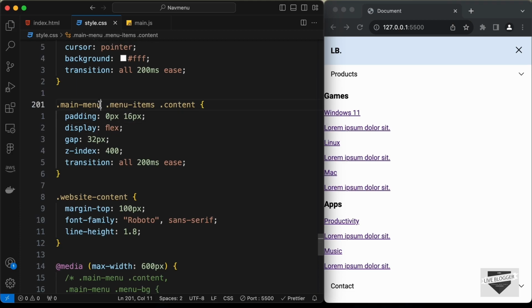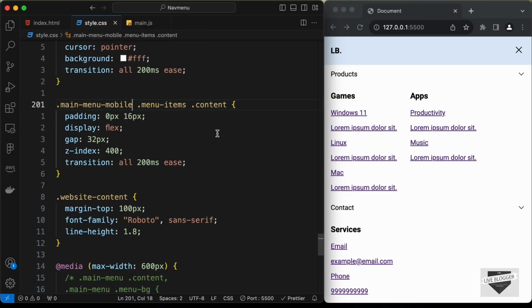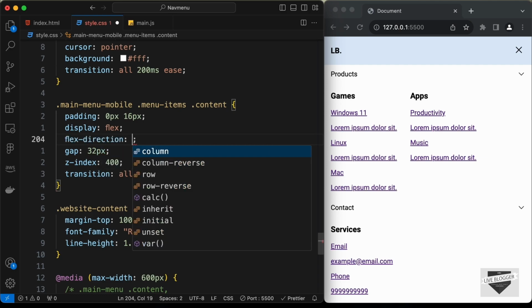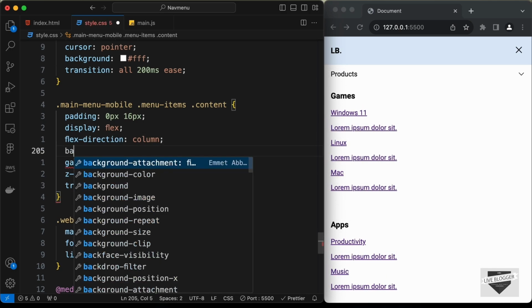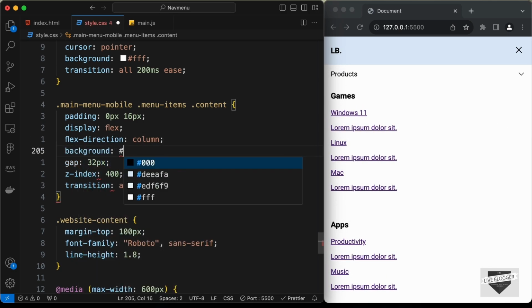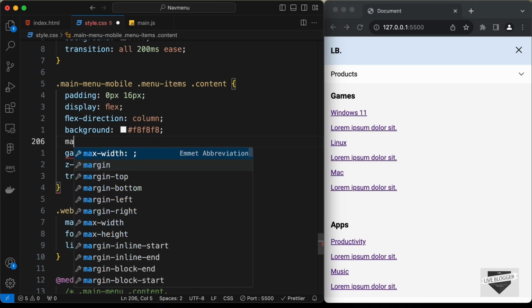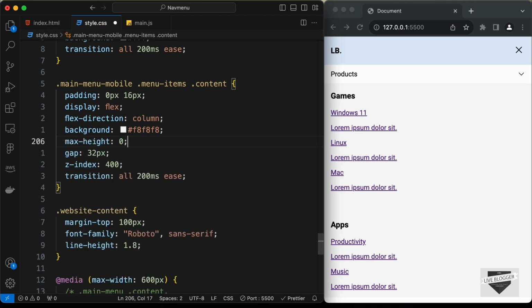And here we need to change this to main menu mobile. And now we'll bring all of this one below the other. So let's type flex direction, and let's set it to column. And let's add a background color, and let's set it to F8F8F8. And by default, we will set the max height to 0, and we'll just increase it when we click on this title. So let's type max height, and let's set it to 0.